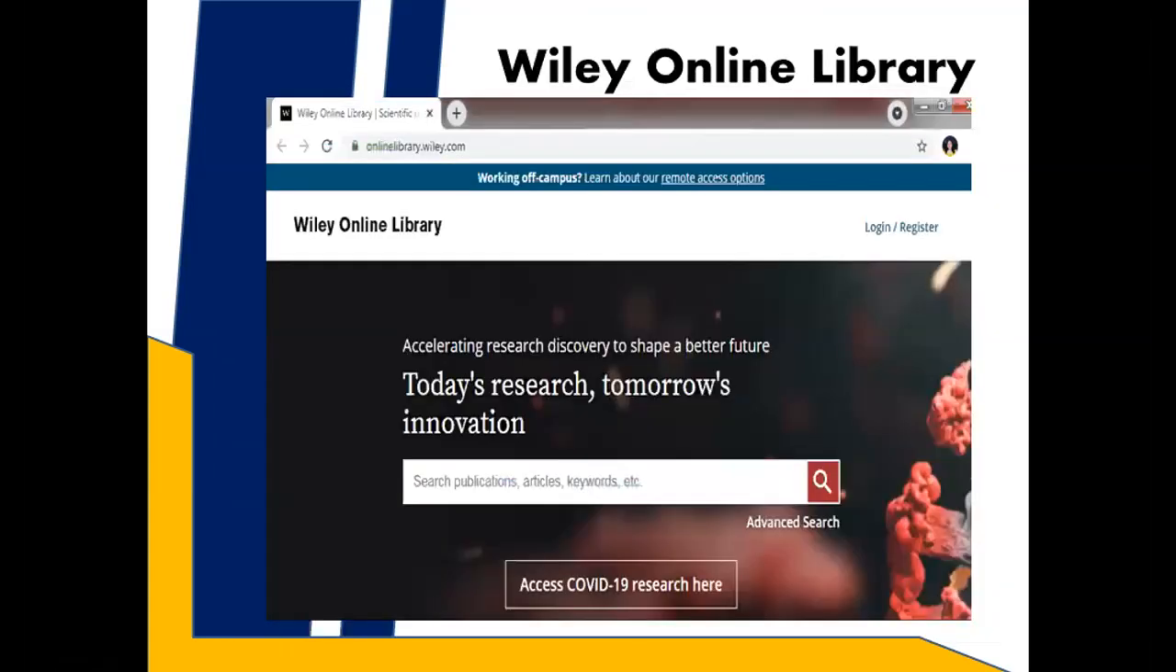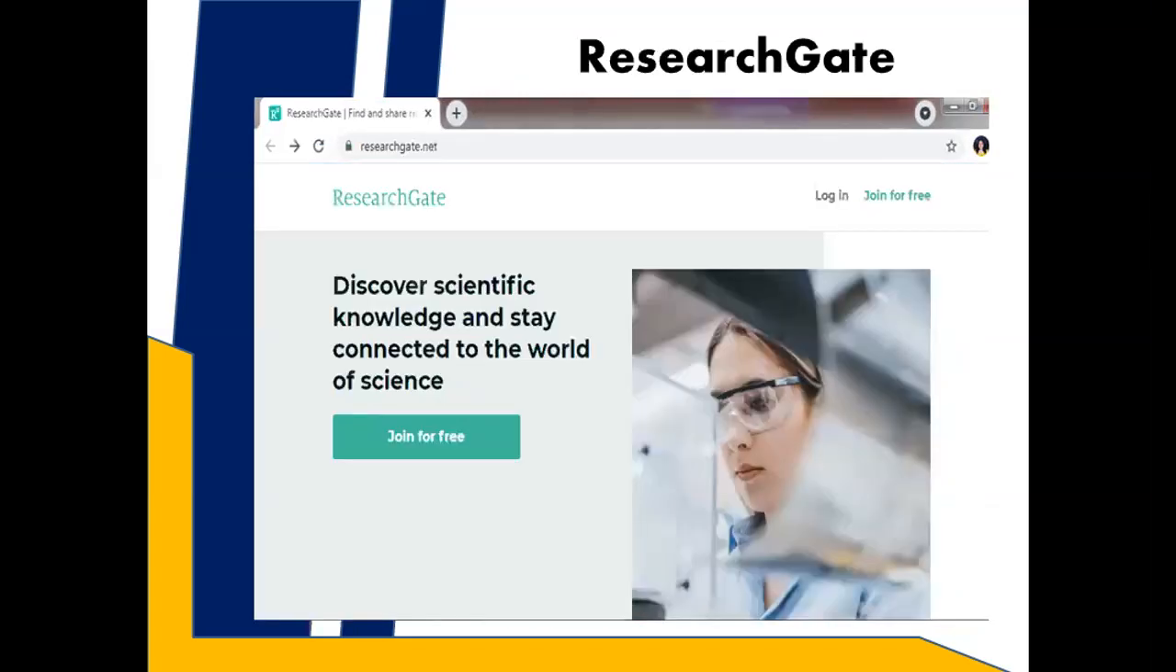Another one is this WOL library. What you're going to do is to register and then log in. After registering, log in using your mail account. Same with ResearchGate, and it is actually for free.